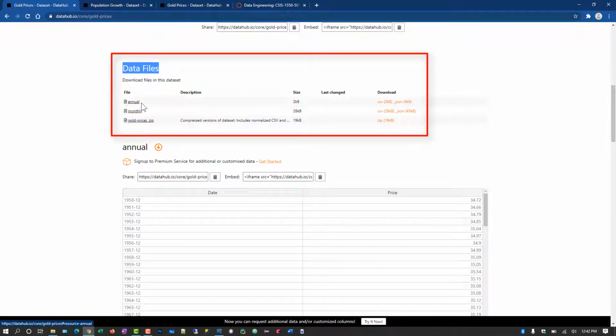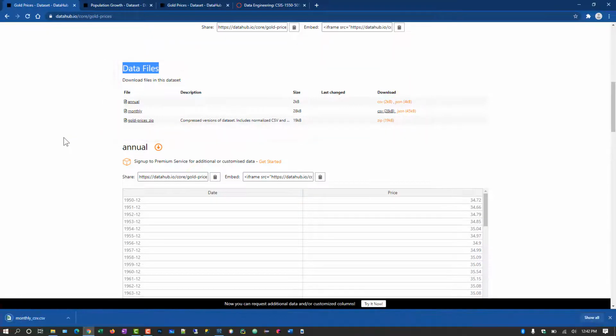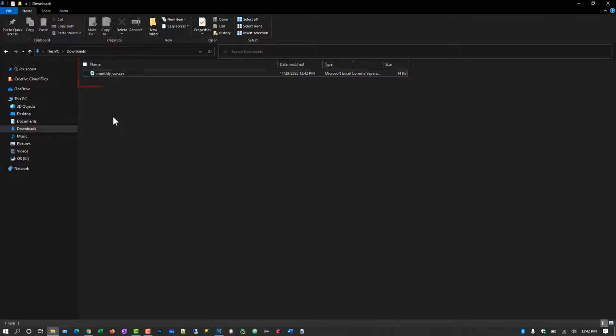Okay, and you notice that there's the annual set and the monthly set. I can also just download the entire thing. I'm just going to use this monthly data set, and I want the CSV version, which is right there, and I'll just click on it. It automatically downloads for me. It goes to my downloads folder, and now I have this data set here.